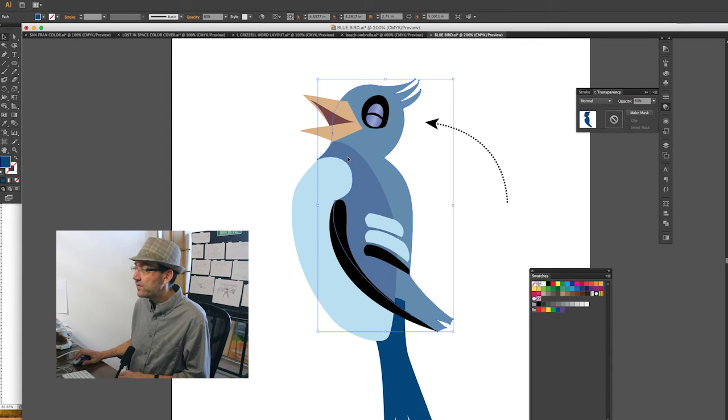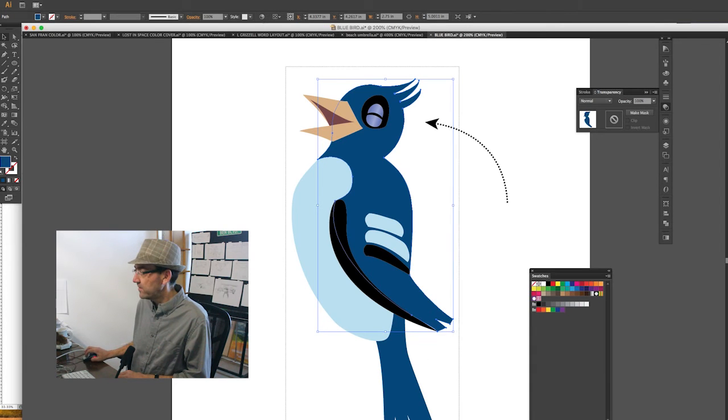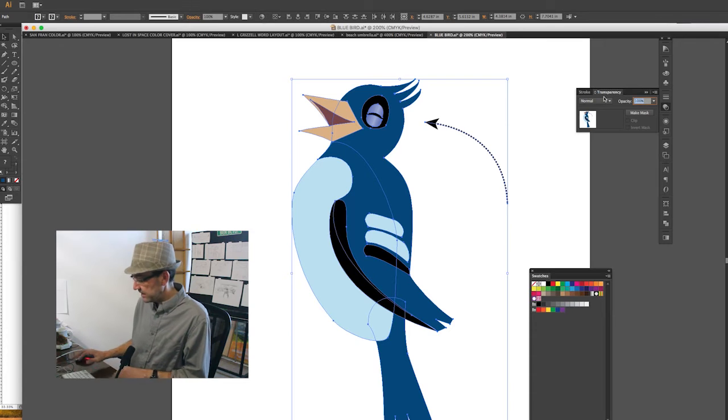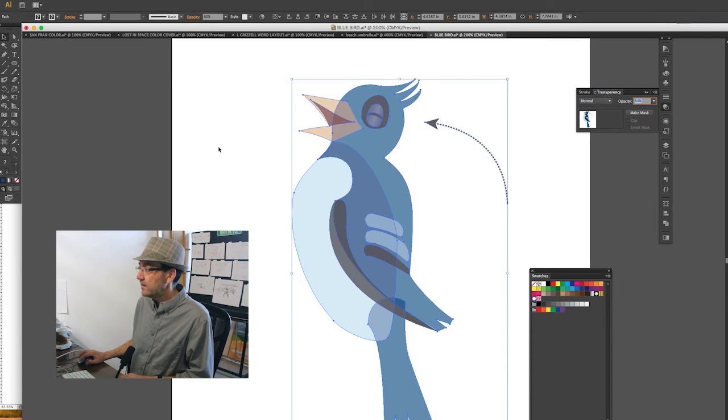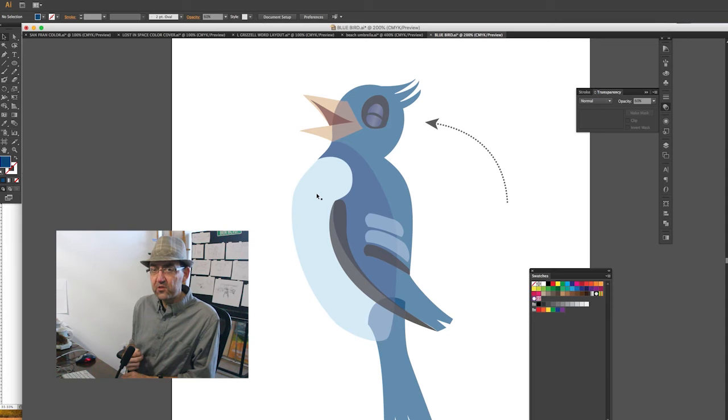Now you'll notice that once I do that, I can see all the other objects underneath it. If that's not something that I want, I can make the entire shape transparent. Let's say, for example, I'm going to select the entire shape and give it 60% transparency. Now what it does is it just makes each one of these individual shapes transparent.